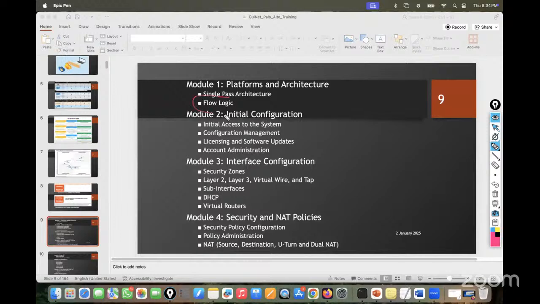So this is the flow logic. Let's suppose this is the firewall, with one interface Ethernet 0/0 and another interface Ethernet 0/1. If a packet is transmitted by this particular PC and it wants to reach this PC, then before it is delivered, once the packet enters this firewall, what all processing is going to happen? That I'm going to understand in the flow logic.